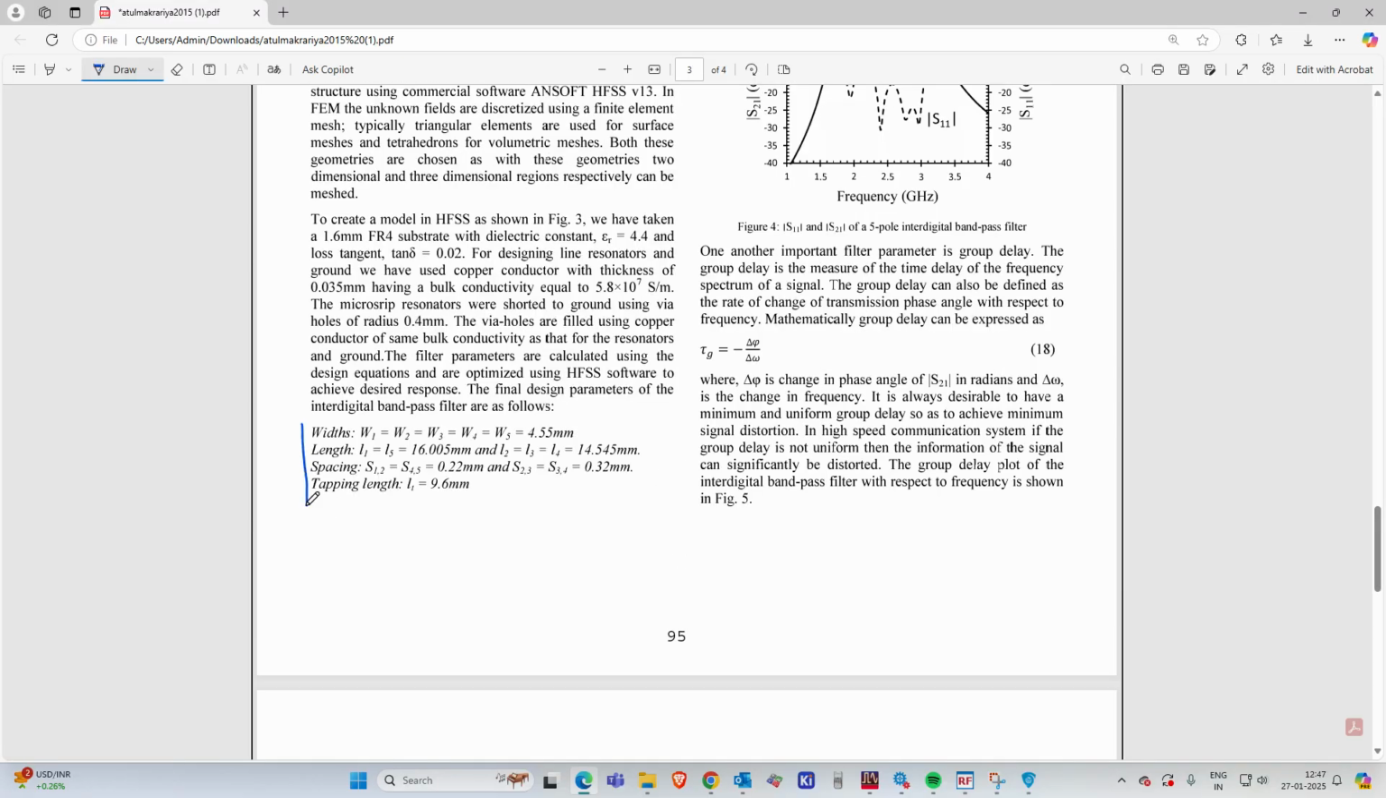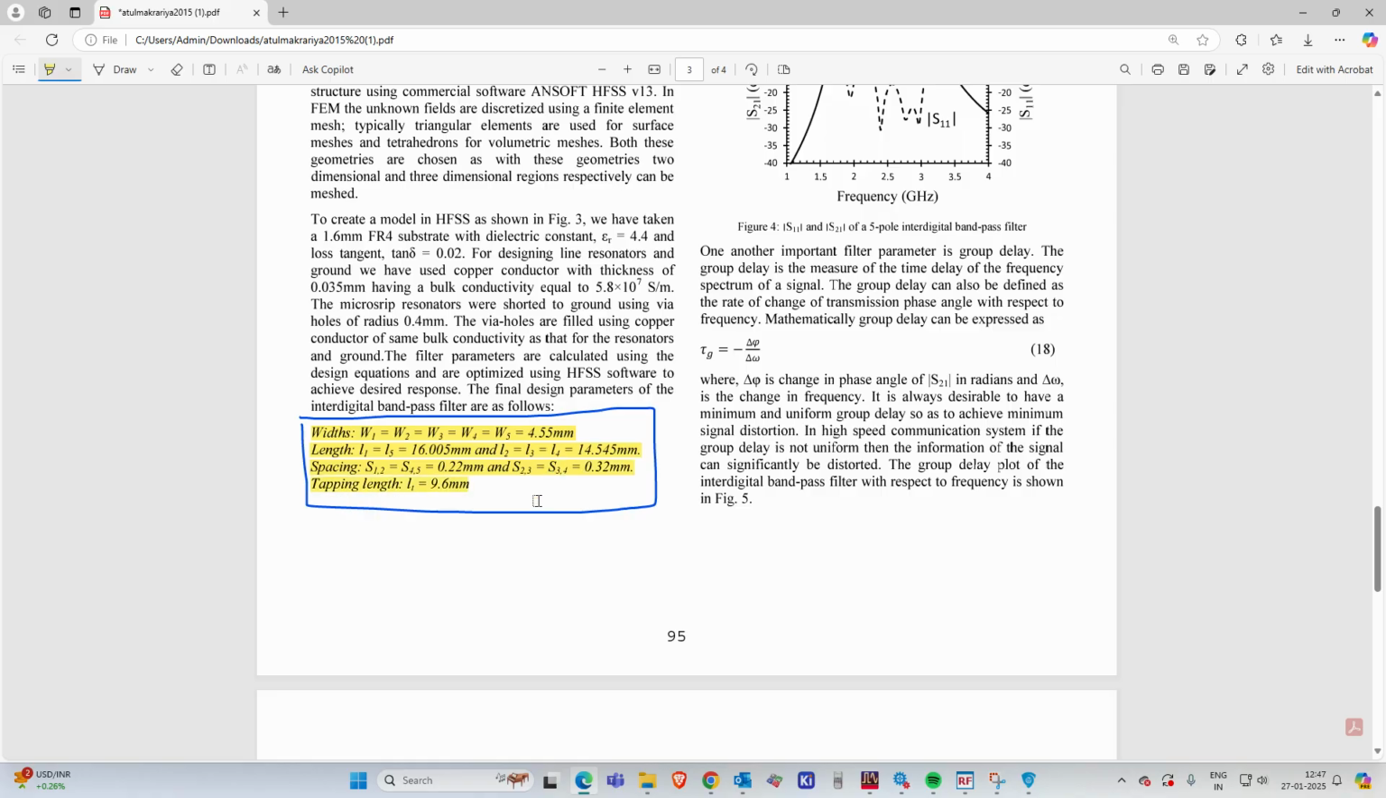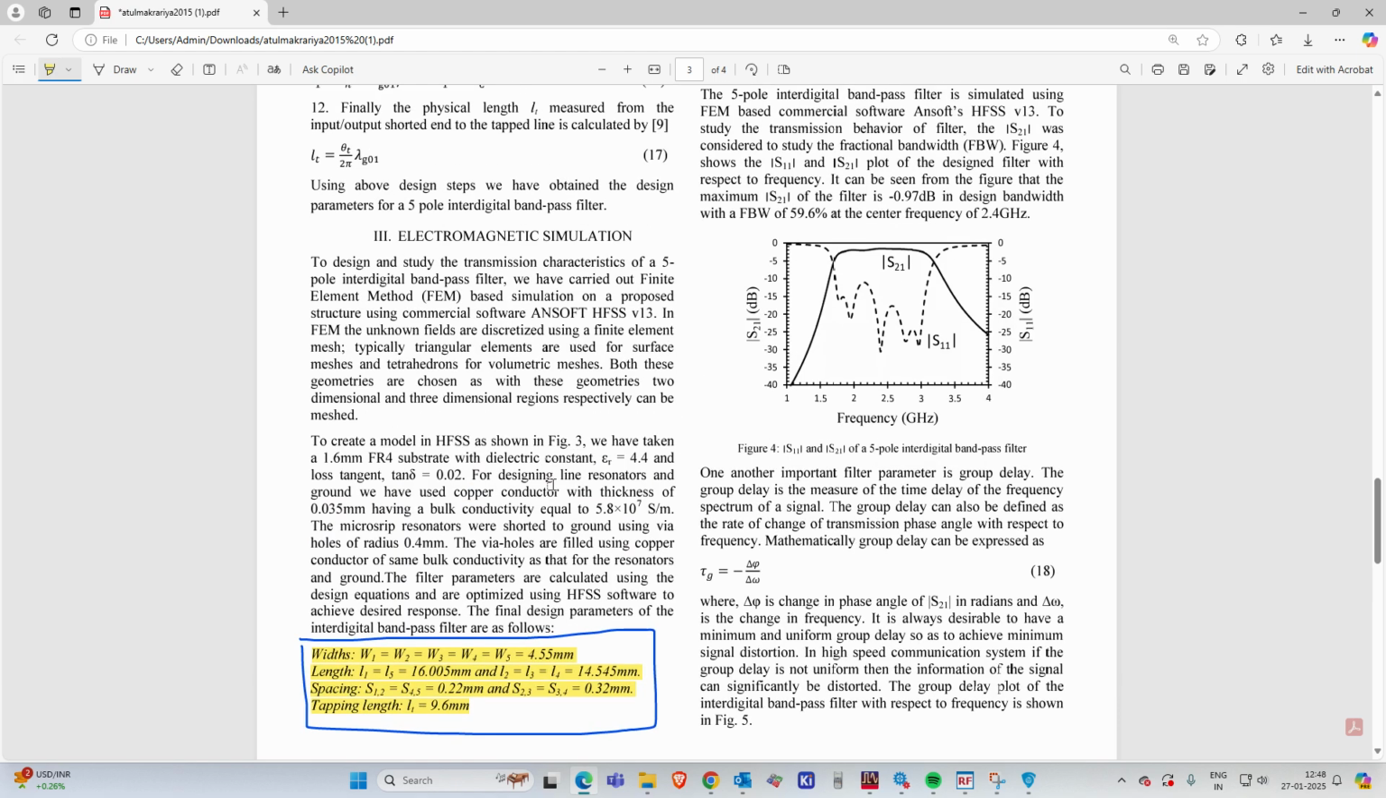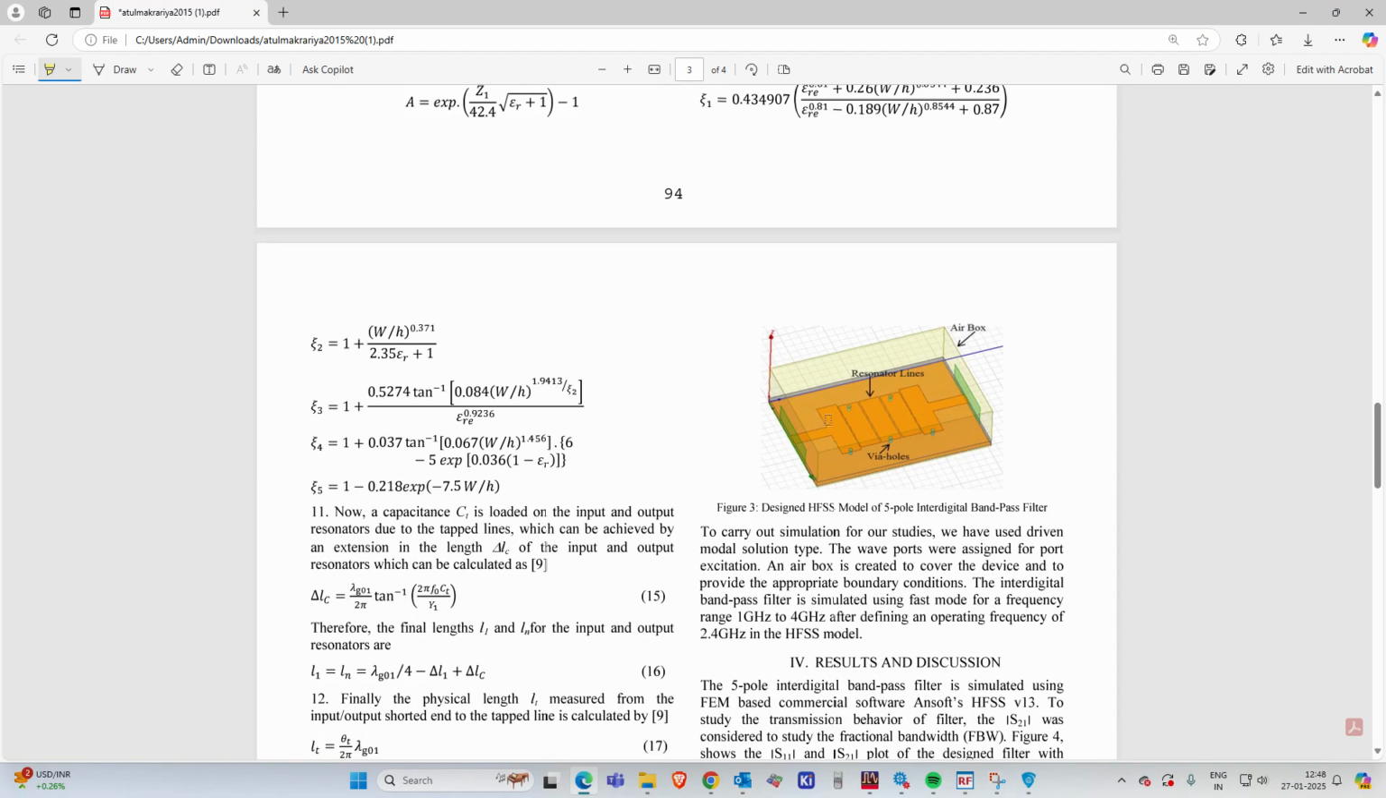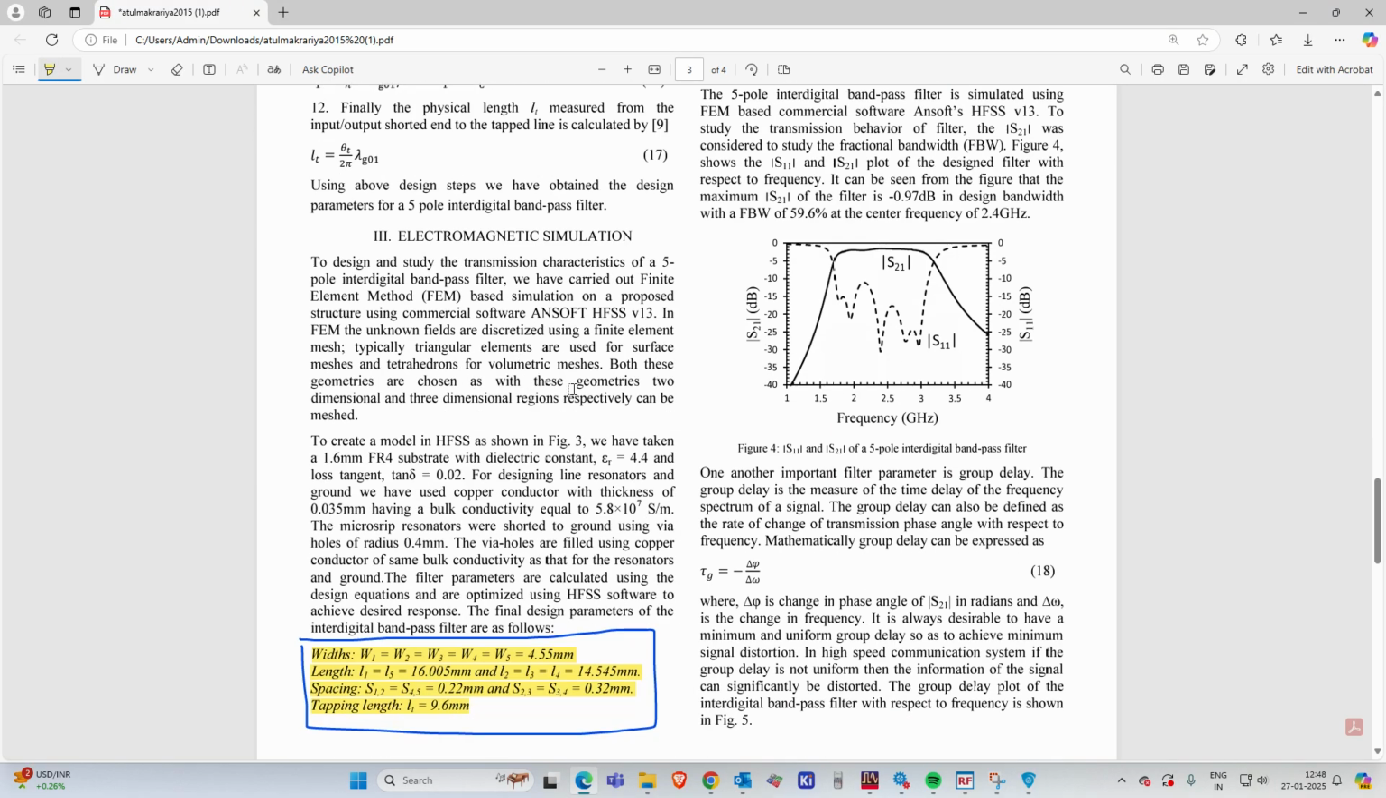So at the end, you'll get these values. This is the end box, and these are the important values. Today we are going to design this interdigital bandpass filter with these values: the width, L1, L2, L3, L4, and S12, S45, which are the spacings between them. And for the VR size, I'll just give it as minimum as possible, and let's see what it is.